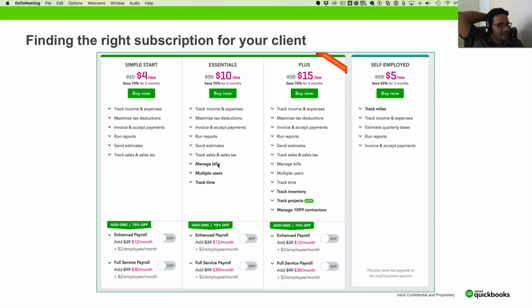Now we talk about accounts receivable or AR aging, that sort of thing. That's only going to be in Simple Start. And actually, accounts receivable is going to be in all of them, but accounts payable will not be in Simple Start. Accounts payable will only be in Essentials or Plus. That's another quick one that's usually tested as well. Want to be careful with that.